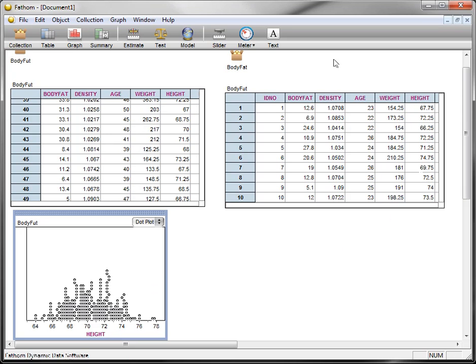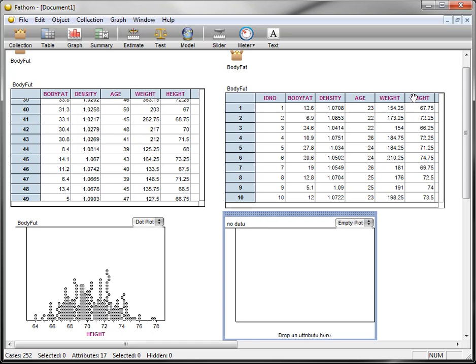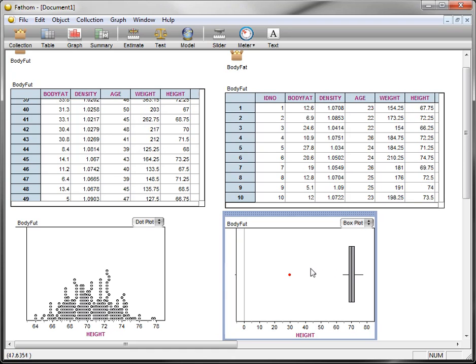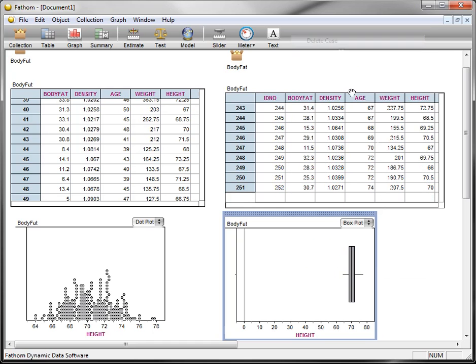Let's work with the second copy of the body fat percentage data. Now I'm going to drag down a graph, drag the height attribute into it, and immediately convert this to a box plot. Now, using the IQR test, Fathom itself recognizes this guy who's roughly 29 inches tall as being an outlier, but even in the box plot, if I click on this outlier and I right click and I delete case, I can remove that case from this set of data.